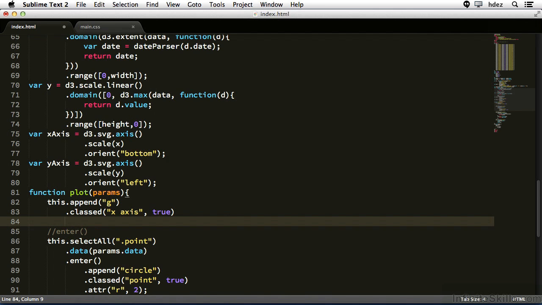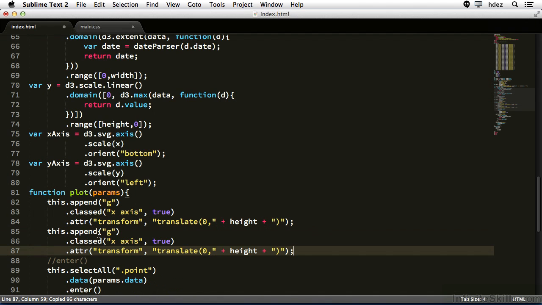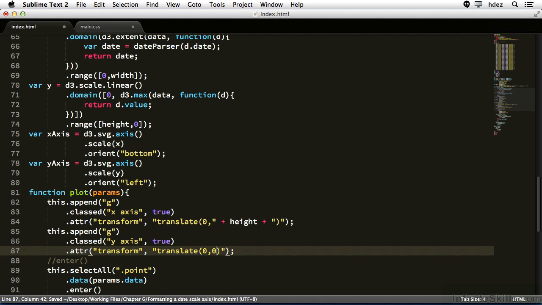Now let's set the transform attribute, .attr, transform, and for the value, we use translate, open and close our parentheses, 0, 0, except that this is the x-axis, so we're going to delete the second 0, which is the distance from the top, open and close quotes, and then we're going to interpolate the height of the chart. So from 0 to the height of the chart will be the translate value. This is the x-axis. Let's copy the information for the y-axis. We'll change the class to y-axis, and this will go back to 0, 0.